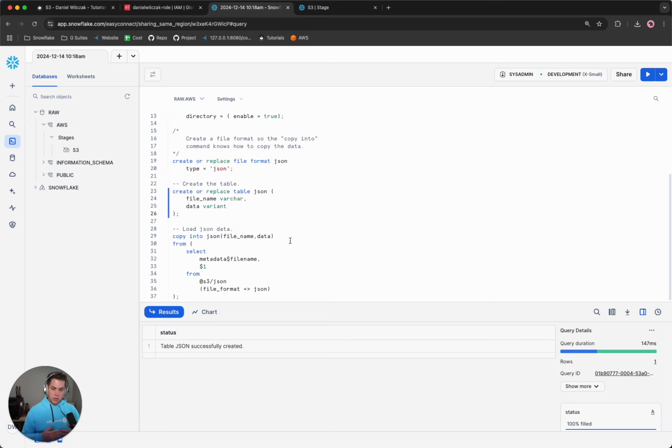So we'll create that table, and then from there, we'll want to copy the data that lives in the folder. So there could be hundreds of files in that folder, and just by specifying the folder name, in this case, it's the stage name, and then the folder name that lives inside of S3, we could load all of those files in one manual copy into statement. So let's do that. So here we're going to say copy into JSON, the file name, the data itself, and then here we're doing a select statement of metadata file name, aka we want the file name. Then we'll load all the data into that data column. And we'll use the S3 stage, and then we'll take the JSON folder.